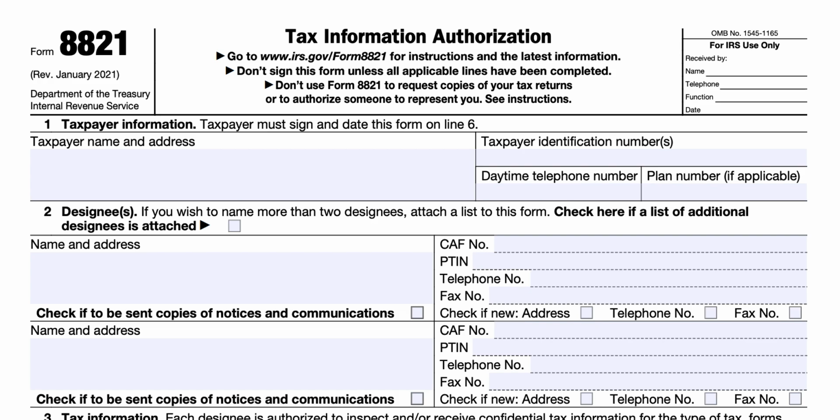So with an 8821 or a 2848, the power of attorney form, the designee has certain rights and certain powers as authorized by the taxpayer. Under IRS Form 56, the fiduciary relationship, it means that the fiduciary has those powers as well as the taxpayer's responsibilities.